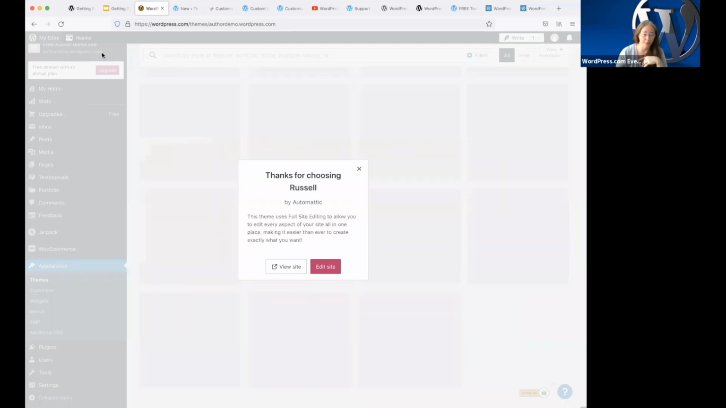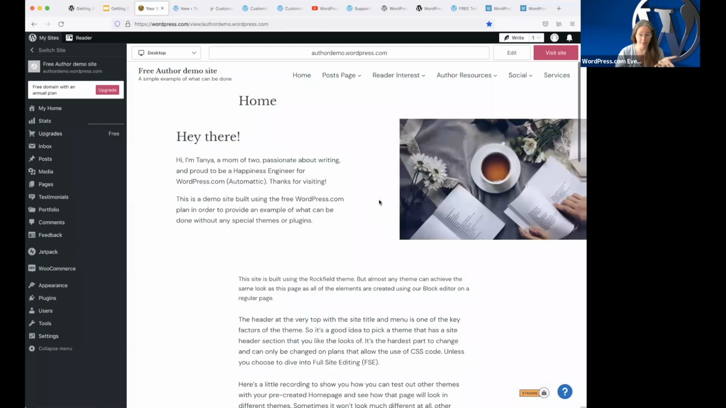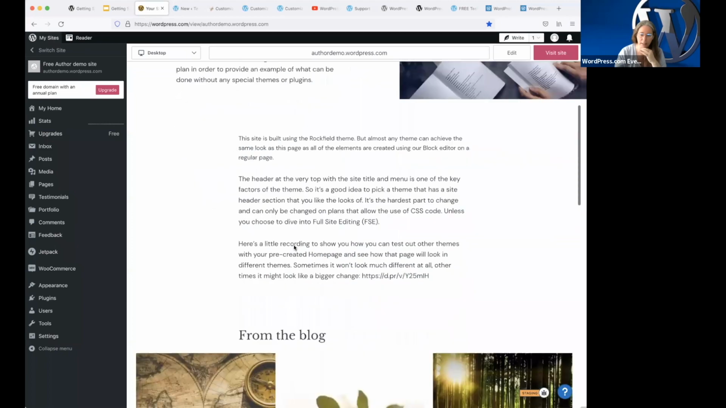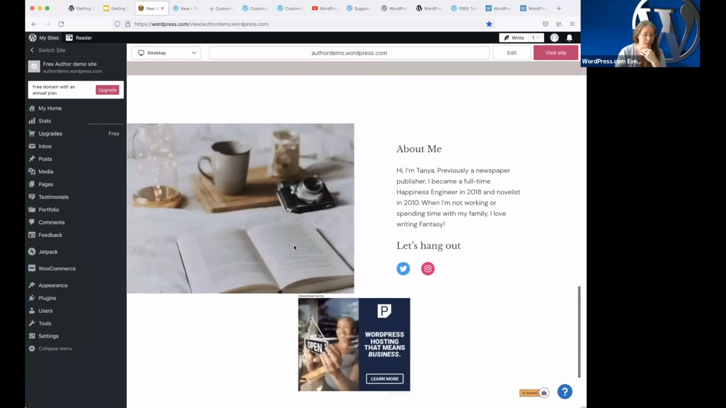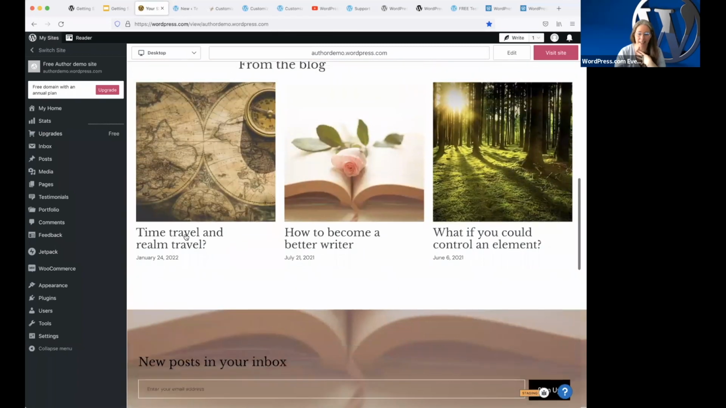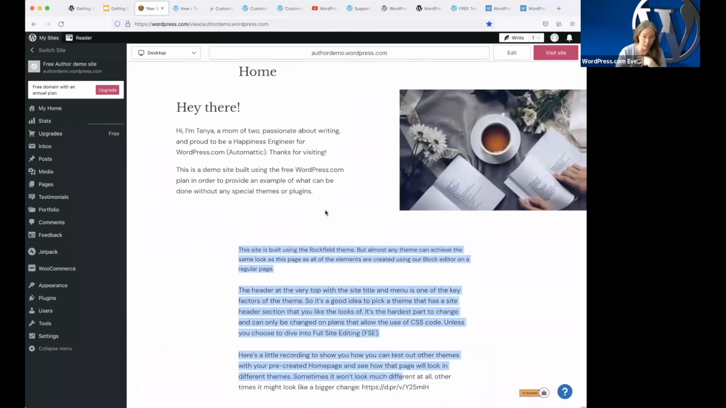Now, when we preview the site, it's different. The header is the primary difference, but there's a few other things. Home is showing on here, which is a template setting. Some of the colors are a little bit different, but otherwise it doesn't look hugely different. And all of my content is here. These are my articles. I didn't lose them. Okay. This was the text that I had on the main homepage before I switched themes.